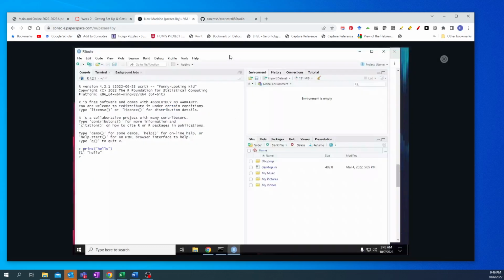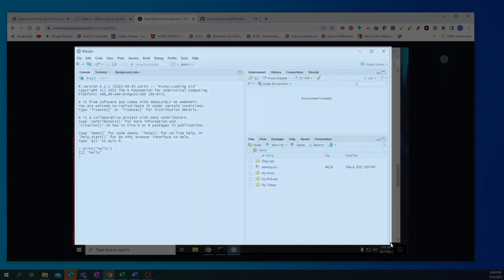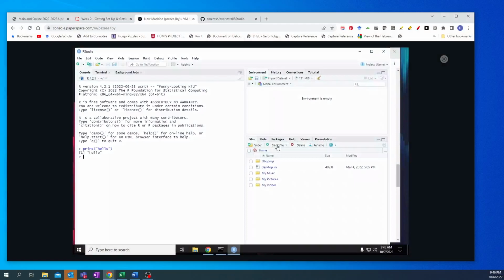So for right now, installing R and RStudio, and once you do have RStudio installed, you want to take a screenshot of this, and that's going to be Windows Shift S, and take a screenshot of RStudio and turn that in Canvas for your assignment.